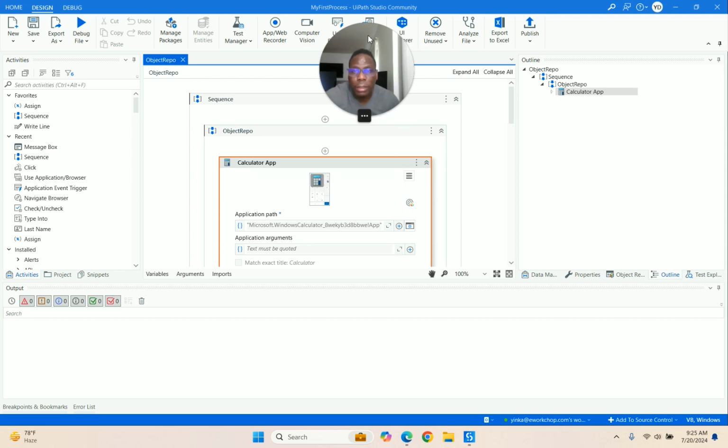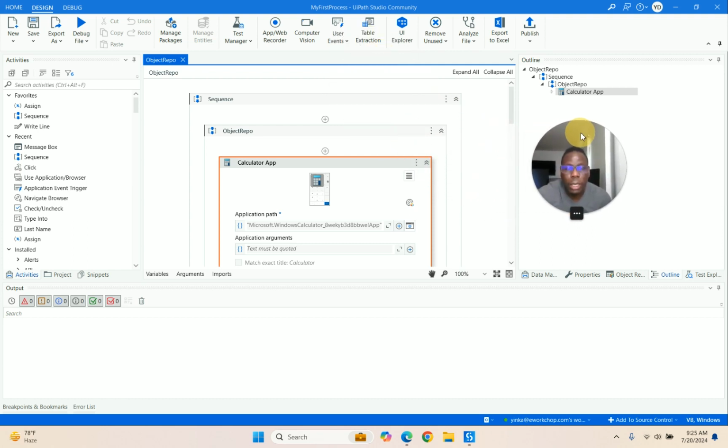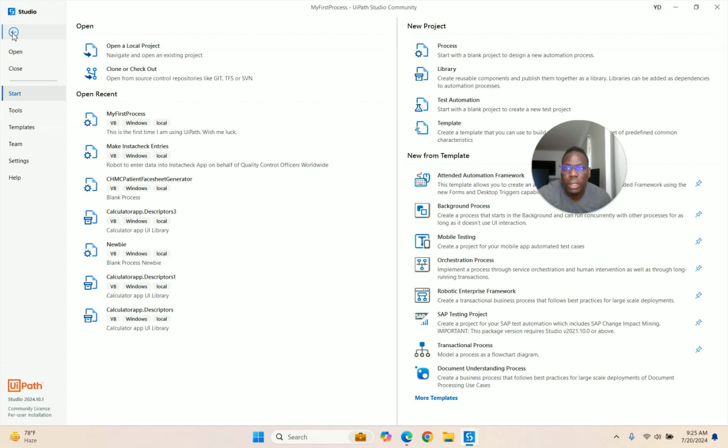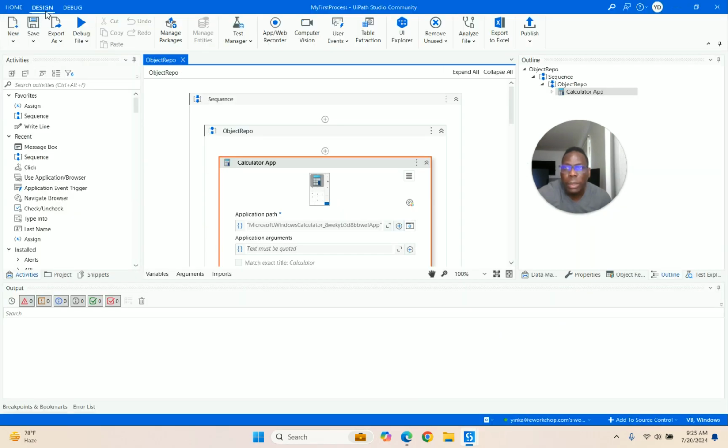Today we're going to be talking about the debug ribbon. Now, the last time we discussed the ribbon, this top portion of the screen where it says home, design, and debug towards the left. In videos 1 and 2, we talked about the home screen and what makes it up. And then we came into the design screen where we talked about activities, projects, snippets. We talked about all of this stuff: data management, properties, objects, repository, outline, and a little bit about text explorer.